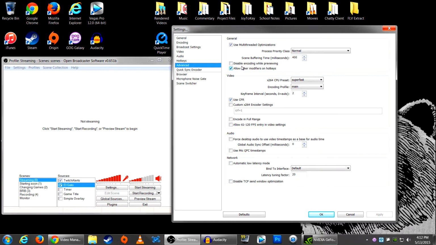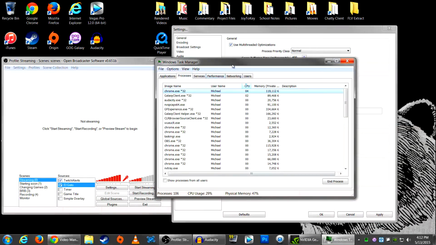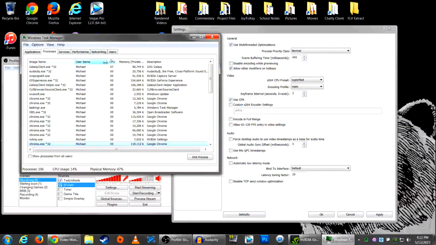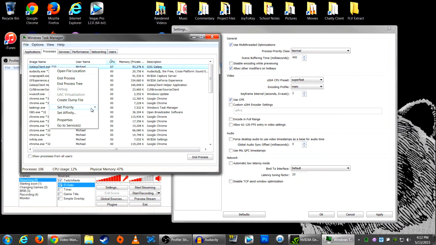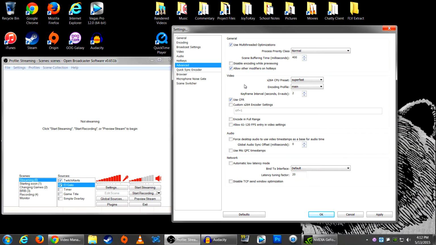Now we go to advanced settings. If your CPU has multi-threading, put that on. Process priority class affects your task manager priority. If you right click and go to set priority, you can set it between above normal, high, realtime, etc. It pretty much tells your computer whether to allocate more memory and make it a higher priority for your CPU to use.